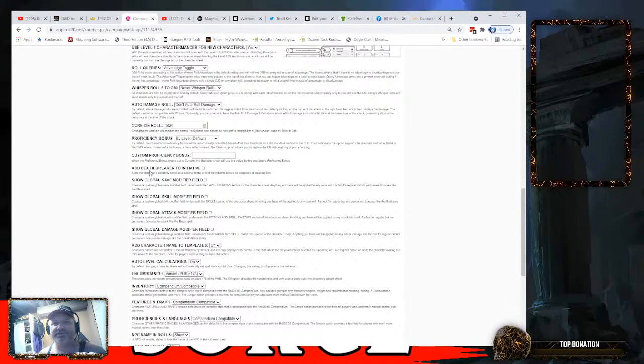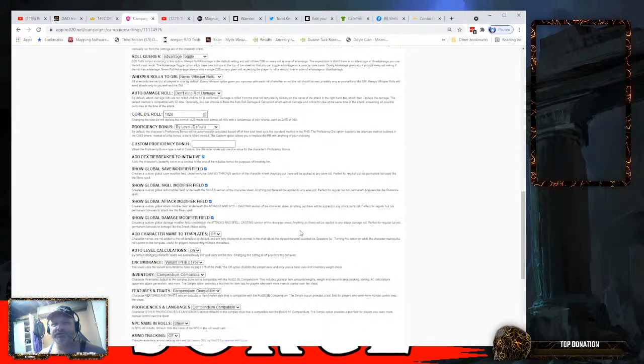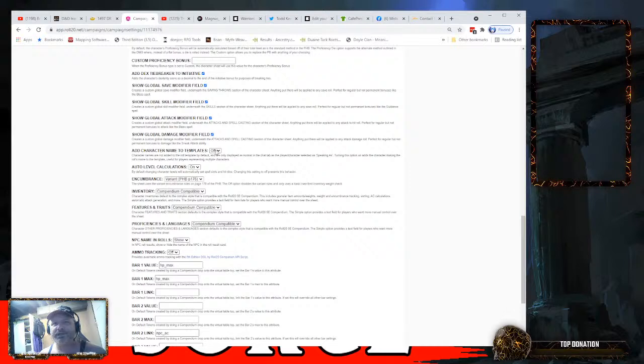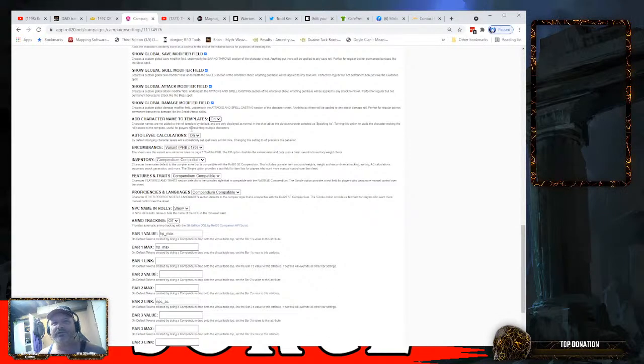I usually also on these, I do the add dex tiebreaker to initiative, show global save modifier field, show global skill modifier field, attack modifier field, and damage modifier field. I usually turn on add character name to templates, auto level calculations. So that's on, which is what I like it to be.